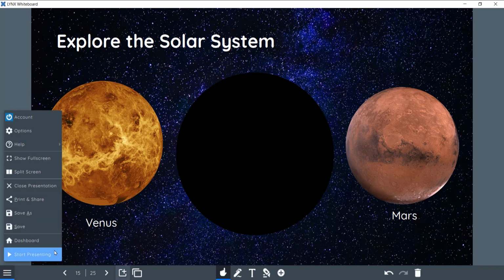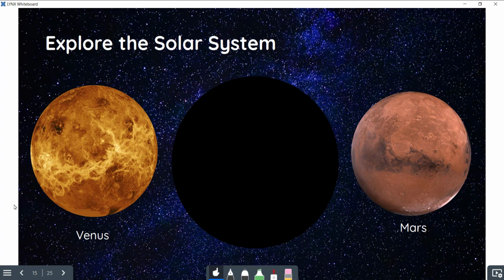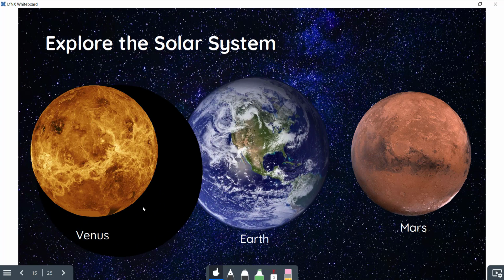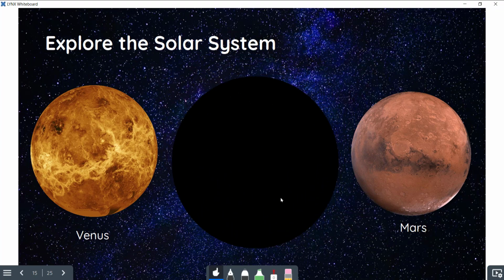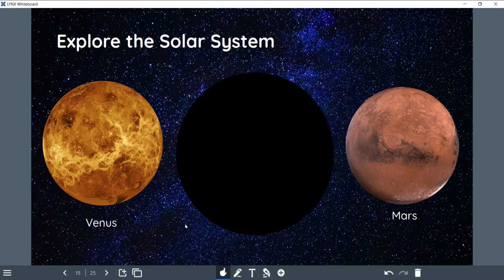So this is an option. If you remember from an earlier video in this training series, this is when you're going to want to use presentation mode. So if I begin presenting here, I can no longer change my title. I can no longer move these planets. All I can move on screen is this circle. So that is a very handy tool to keep around.